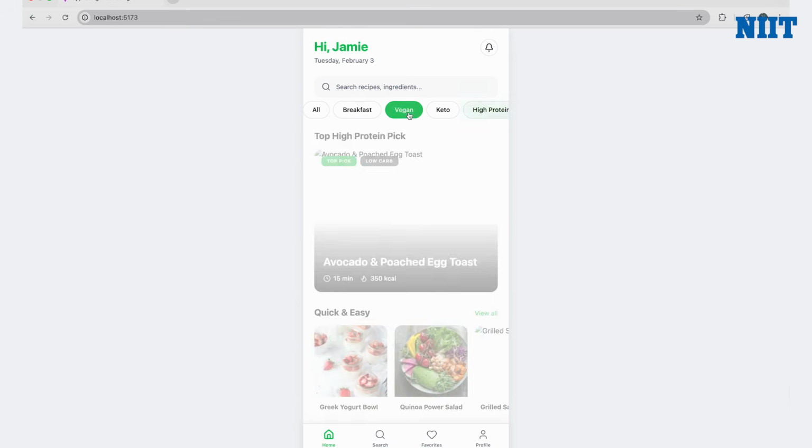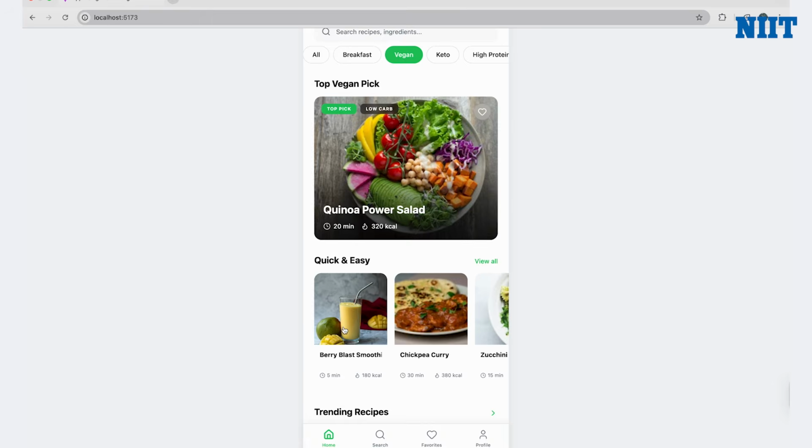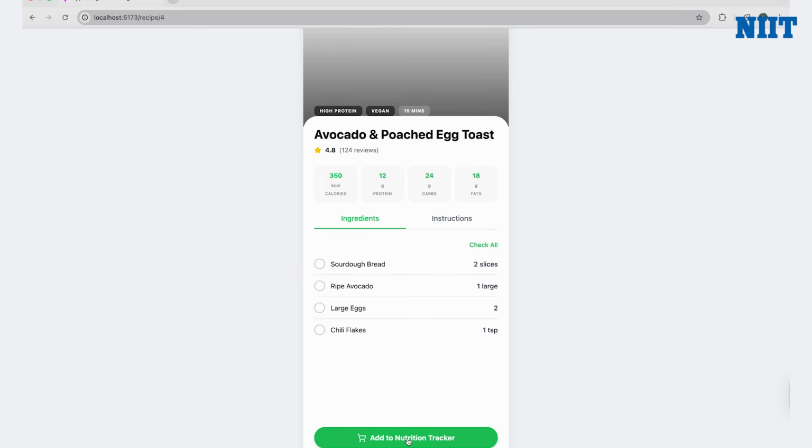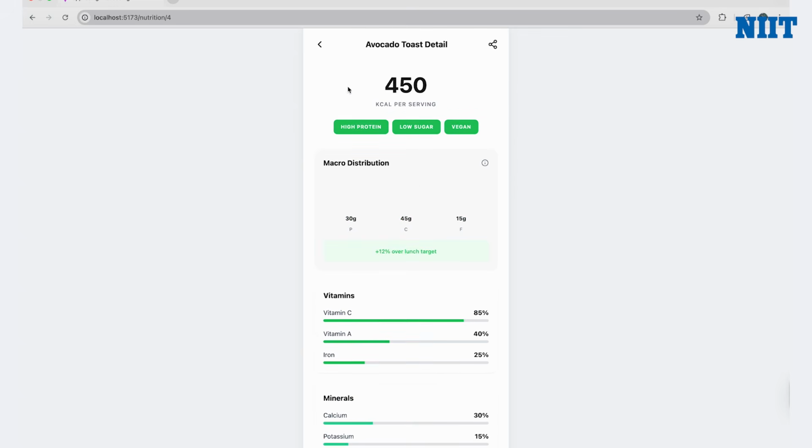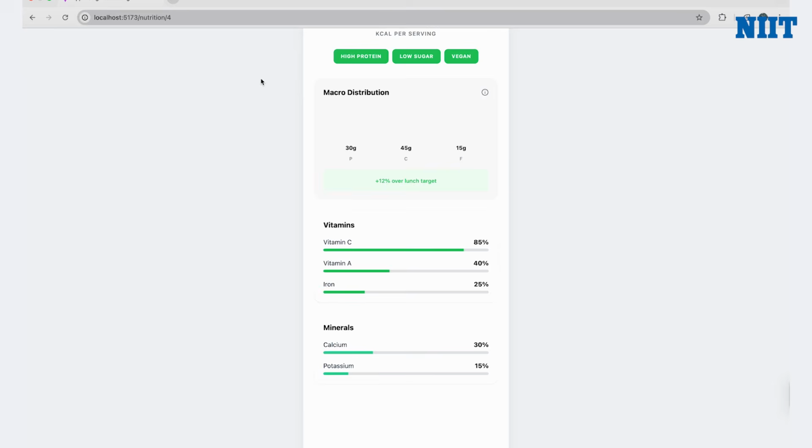Okay, now let me click on Berry Blast Smoothie. Let me add two large eggs and a chili flake. Add a nutrition tag. Okay, this is working. We get 450 kilocalories per serving. High protein, low sugar. We have vitamins here present as well.